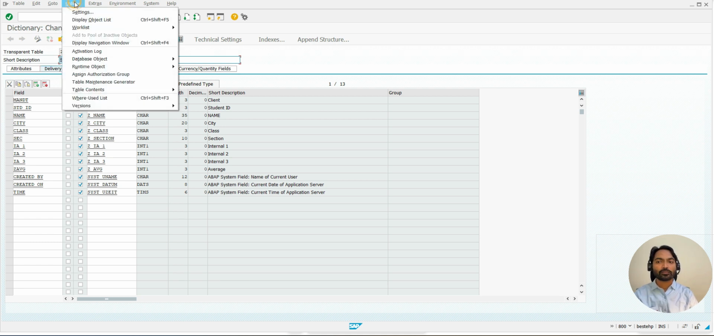So go with Utilities. Just before the table content, you do have the option called Table Maintenance Generator. Sometimes it is also called TMG, table maintenance generator. The name itself specifies that we are generating a maintenance screen for the table. The table which you have created, for that table, we are generating the maintenance screen. Maintenance means in one go, we can create, update, or delete the entry from the table. One stop.